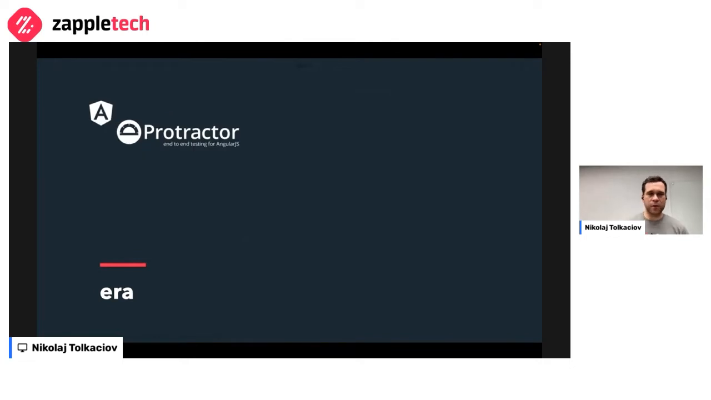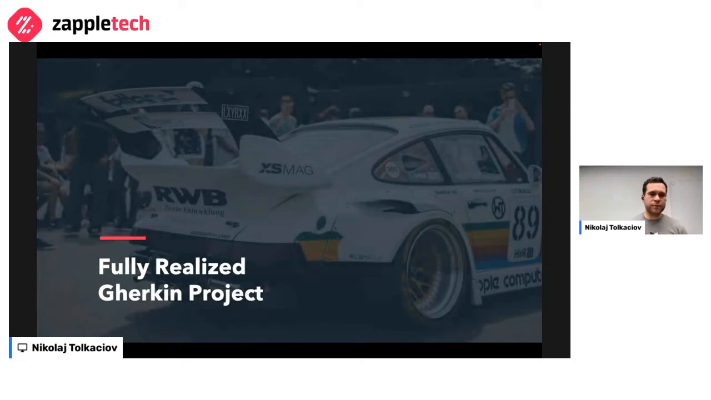And when we got the new project, which was written in AngularJS, and we wanted to write automation for it from scratch, we used Protractor. It was like 5 or 6 years ago, I think, when Protractor was actually still supported. And this is the fully realized Gherkin project. We went to the place where we really liked the implementation of Gherkin. It was actually helping us more than obstructing or adding additional overhead.